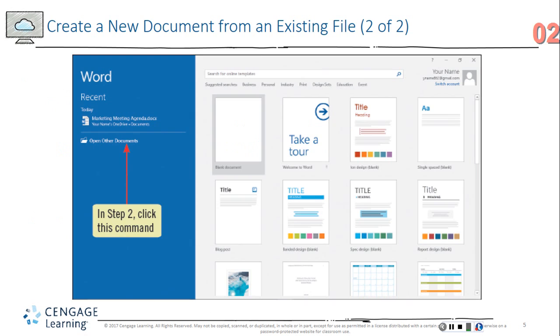Here's an example or a screenshot of the backstage view of Microsoft Word. You can see it's step 2. Click that command. That would be where you would navigate to locate your other document that you want to create your new document from. And while we're on this screenshot, you'll see to the right you have a lot of other features like the blank document, which is right here. If you wanted to start a blank document, you would click that icon. If you wanted to use a template, all of the other icons you see here link to a template that can be used to begin a new document as well.